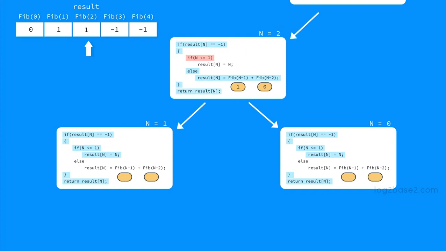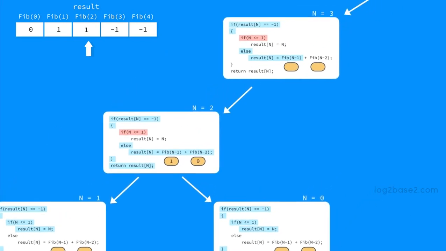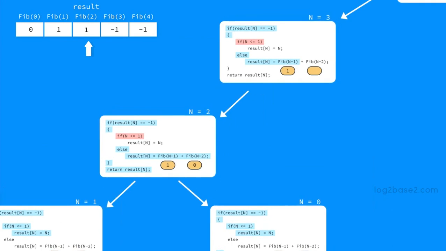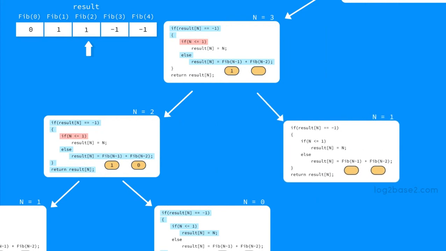Now we have return result of n. So 1 is returned to the calling function fib of 3. Here, the first recursive call is finished. Now the second one will be called, that is fib of 1. So it is called and here first we check if result of n is equal to -1. But it is not, which means this sub-problem is already solved. So we can just visit the array and take the result from there and return it. So this if block will not be executed and the next statement return result of n will be executed. So 1 is returned to the calling function fib of 3 and this call is completed now.